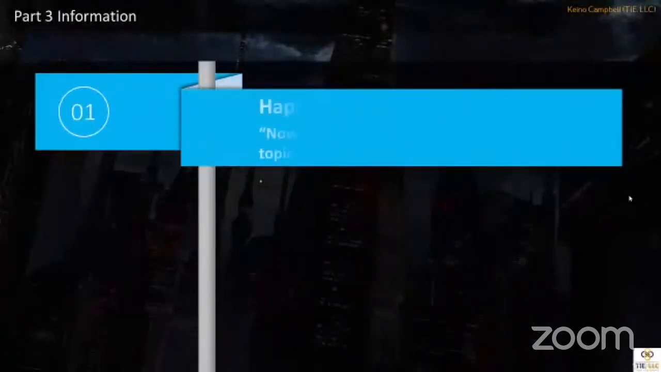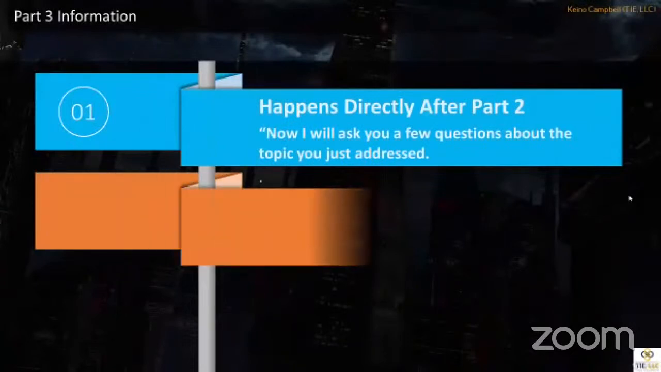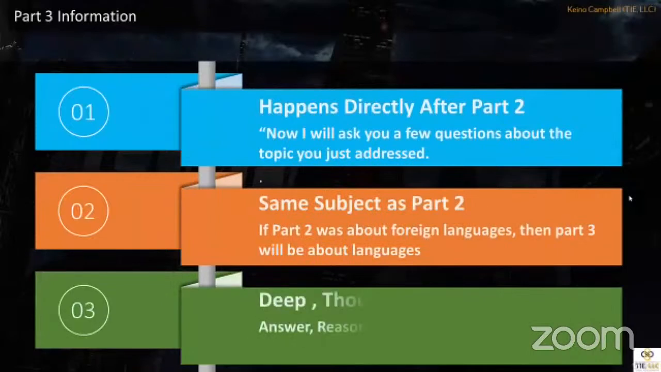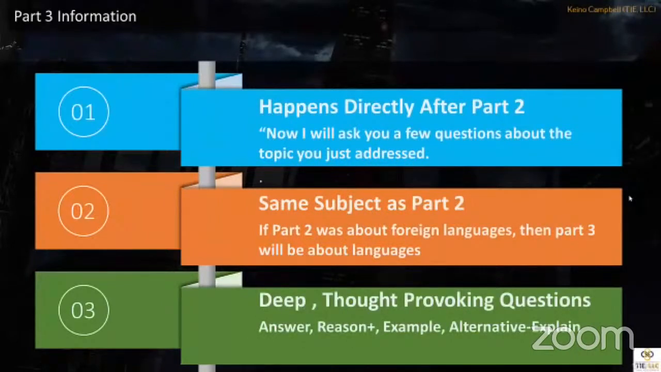Now, here is some more general information about part number 3. It happens directly after part number 2. Also, it is going to be on the same subject as part number 2. If part number 2 was about foreign languages, then part 3 would be about languages.